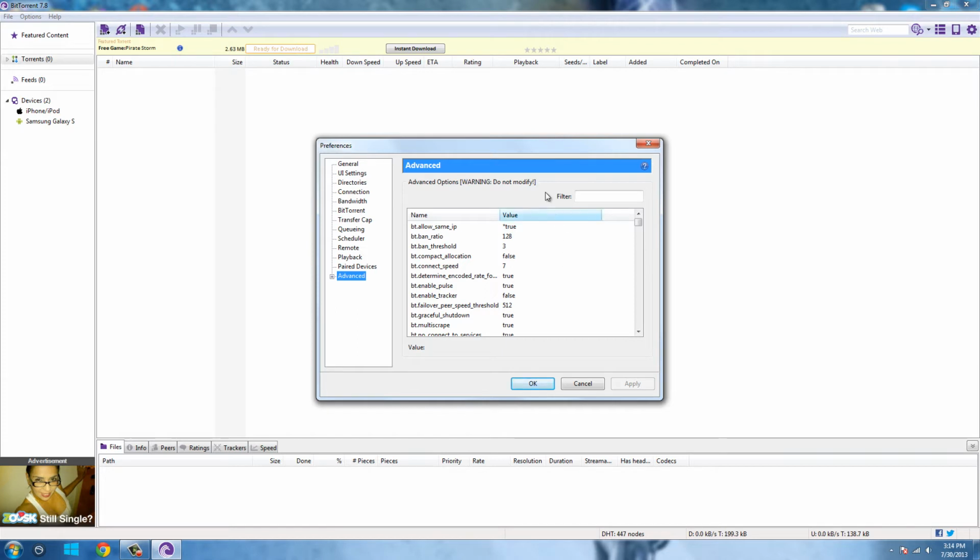And then the last thing that you want to do is go to advanced, and there's 3 things you're going to have to change here. Ignore this little thing up here that says warning, do not modify. I know what I'm doing, and you can trust what I'm doing. It's very few minimal changes. First thing that you want to do is click true here. It's going to be false. You want to make it true.